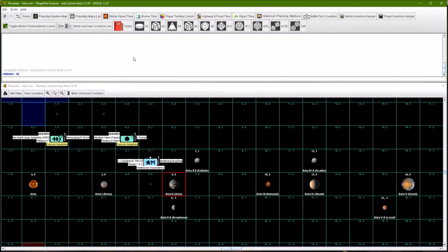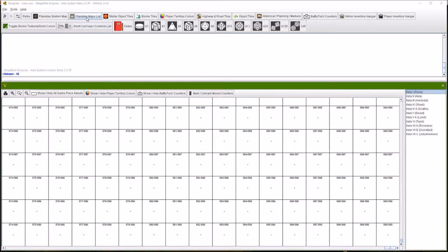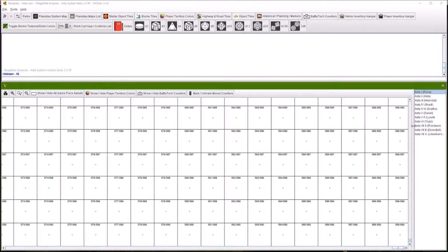Next, let's look at the planetary maps list, the real meat and potatoes of any given MegaMek Empires module. When you click on this particular button, it will bring up a map grid much like the planetary system map, but only this one will be white to help you recognize that it is a planetary-based map system. You may need to look over to the right side of the map before you do anything and adjust the map size as necessary, because there may be some hidden names.